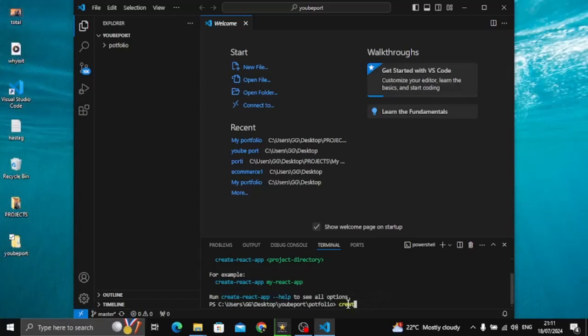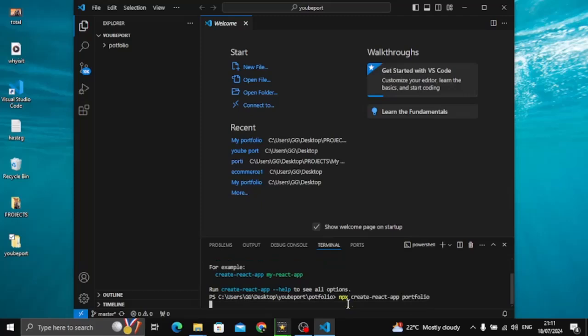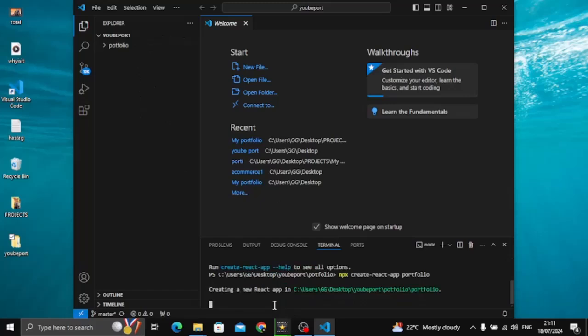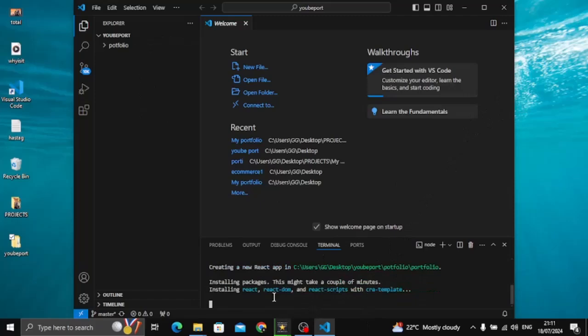So, npx create-react-app portfolio. Now it will create our React app in this repository. Then we just have to wait for this. It will initialize React and React Router DOM, then React scripts, and then the templates.